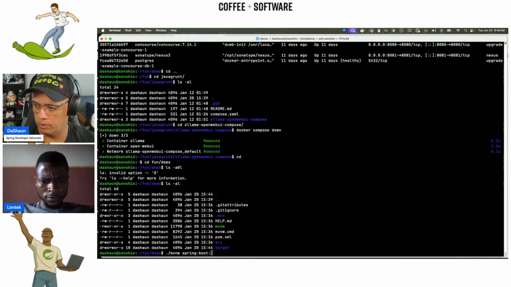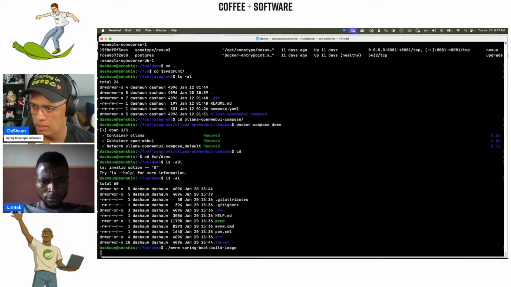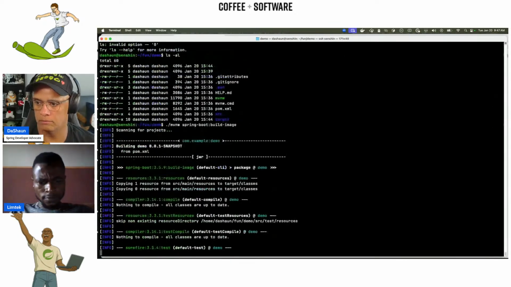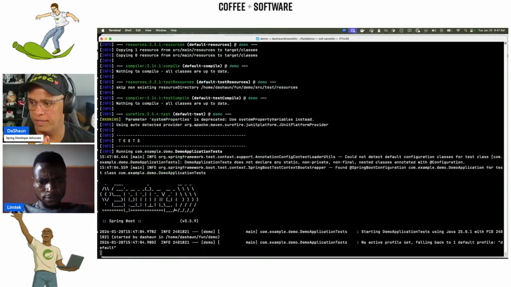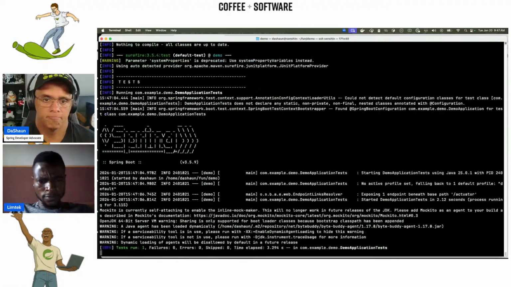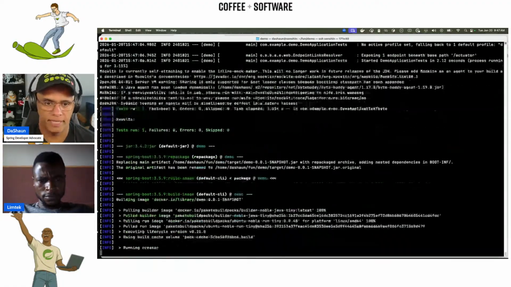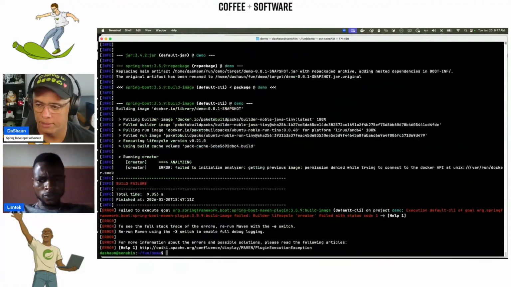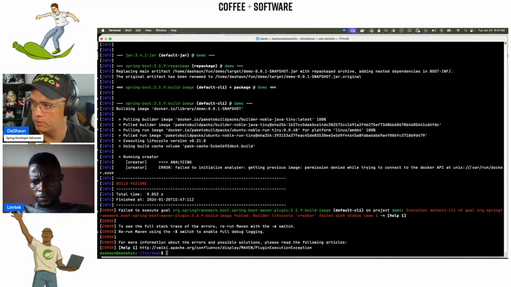mvn spring-boot:build-image. What am I doing wrong? But part of this exercise is it's okay to make mistakes. It's okay to run into things. But this is a permission issue.